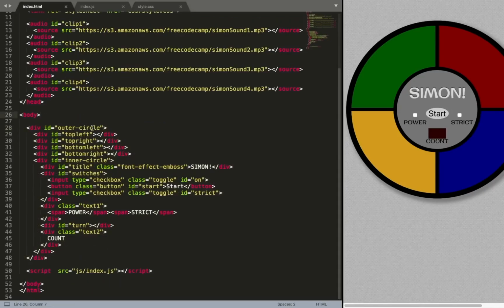So in the body of our HTML, we have this outer circle. You can see this is the opening div tag, and this is the closing div tag. Everything is within the outer circle. That's this dark black circle all around here. And then here, we have the top left, top right, bottom left, bottom right. And those are just these colors here.